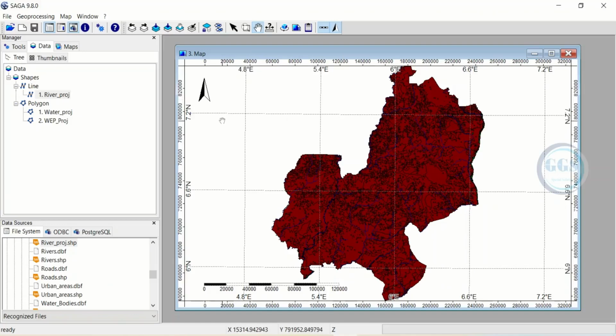To add a map title, you can do that. You can add all other map elements as deemed fit. You can even customize it, add other details or metadata to your map. So essentially, this is how to add map elements to your map in SAGA GIS.